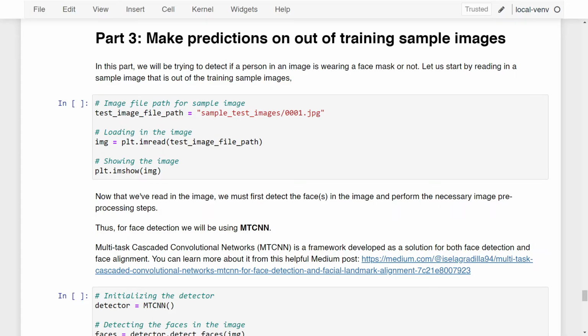The final part of this project is here. In this part, we'll be trying to detect if a person in an image is wearing a face mask or not. So let's start by reading in a sample image that is out of the training sample images.